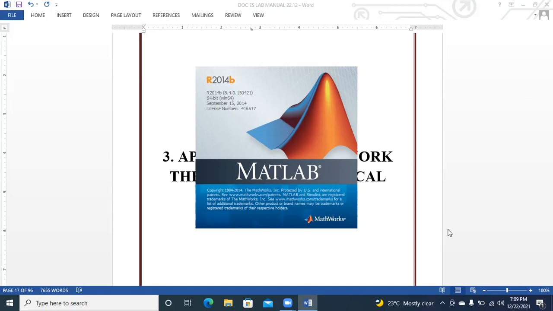Please have a little bit of patience while running any program through MATLAB, because it has a memory size of around 20 GB, so it will take a little bit of time to load. Meanwhile, I can say a few words about Thevenin's theorem, Norton's theorem and the superposition theorem.